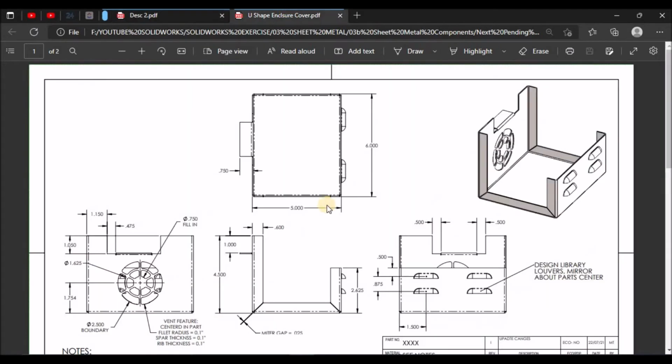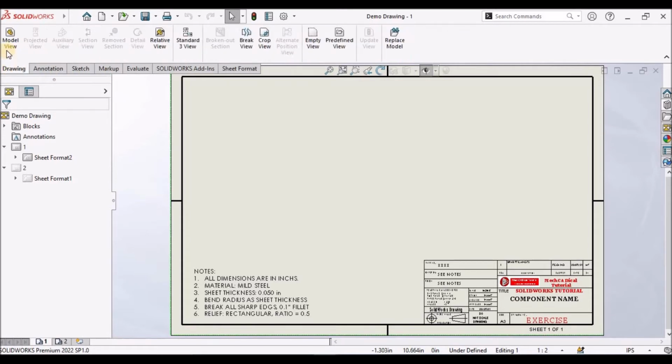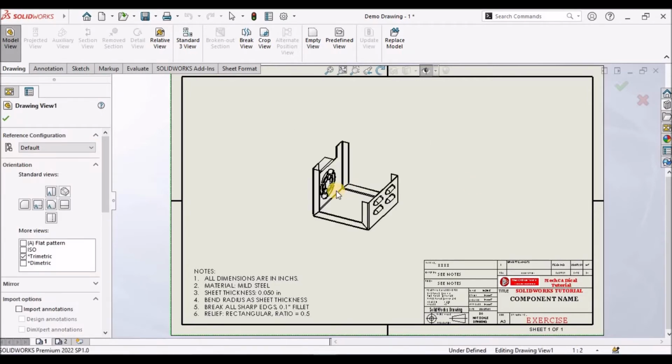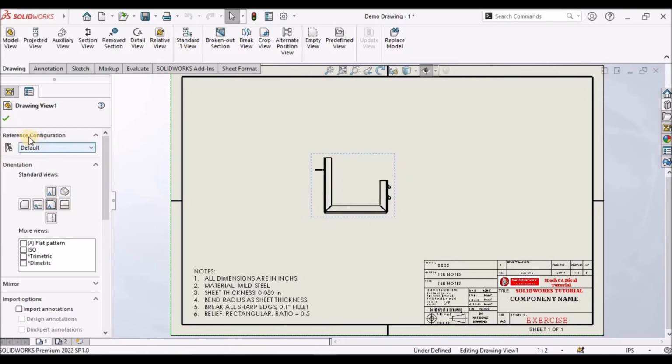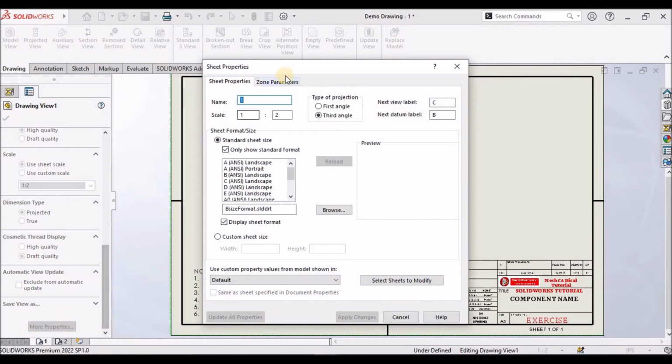Next I am going to show you how to create this drawing. So I have taken a new SolidWorks drawing file. Here I am going to create drawing for folded state. So select this component, keep it in front view. So we have to consider this sheet scale. It is 1:2. Either we can change here or we have to go to properties and modify it.